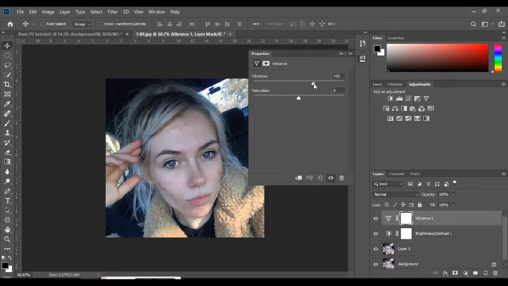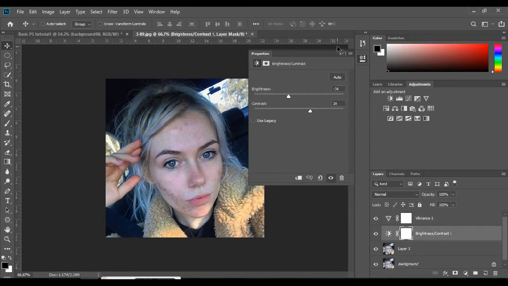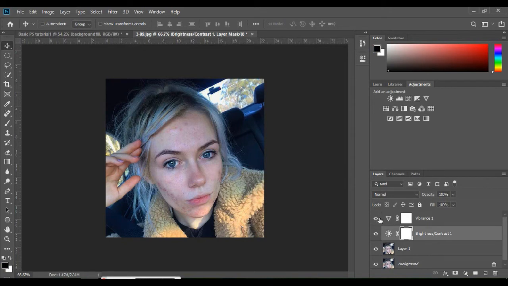Okay, if you want to see the vibrance before you edit it, that's it. If you want to see brightness, that's it. And you can just see this is the original one if you put brightness and we put vibrance.